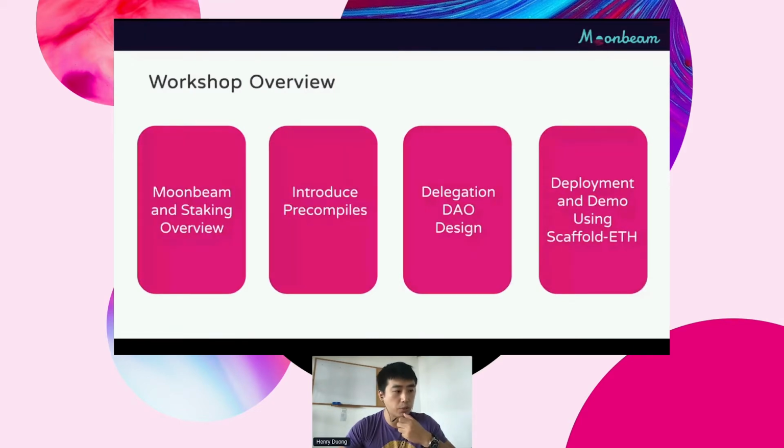The meat of the workshop will be on the second half, which is actually creating the delegation DAO. When we're going over that, we will go over the smart contract and the design of the delegation DAO first. Then finally, we are going to deploy our smart contracts as well as a simple UI using Scaffold ETH. At the end, I will also do a quick demo of how everything works. Feel free to ask questions in chat at any time, and I might ask you some questions in the form of polls as well.